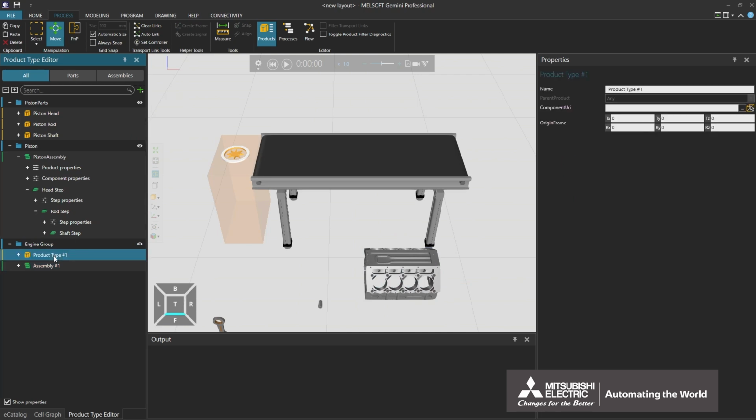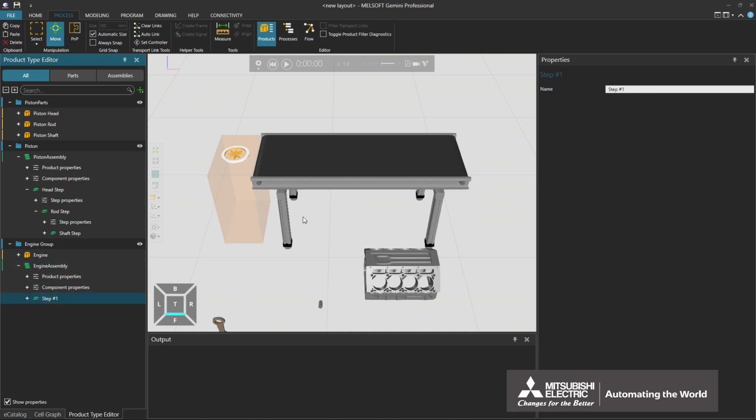Select Product Type Number 1, change name to Engine, click Pick Component from 3D World, then select the engine block in the 3D world. Select Assembly Number 1 and change name to Engine Assembly. Select Engine Assembly, Step Number 1 and change name to Engine Block. Right-click Engine Block and click Add Step. Select Step Number 1 and change name to Pistons.